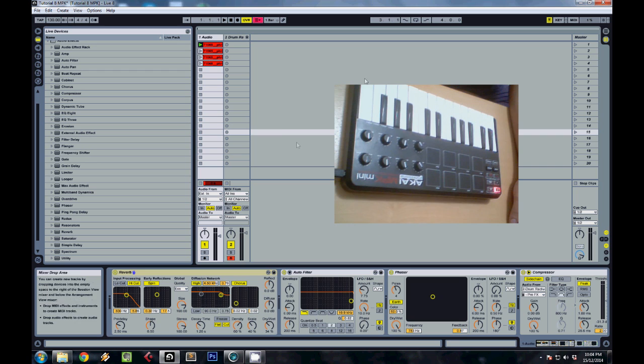So this is going to be a really straightforward tutorial. All I'm going to do is show you how you can record a live performance and then export it as a WAV file, and that's it.